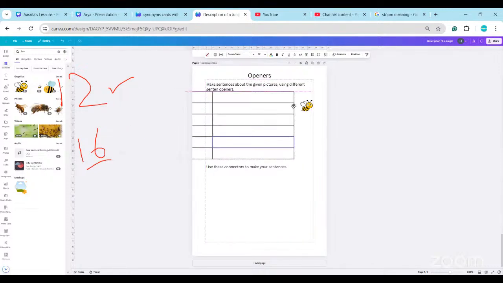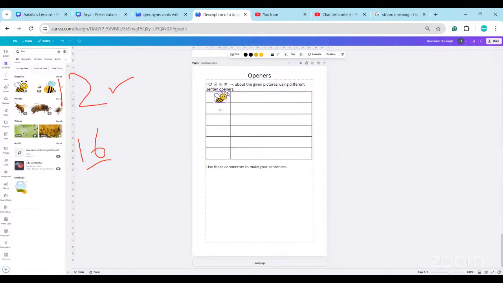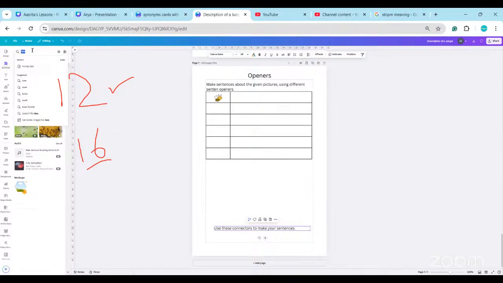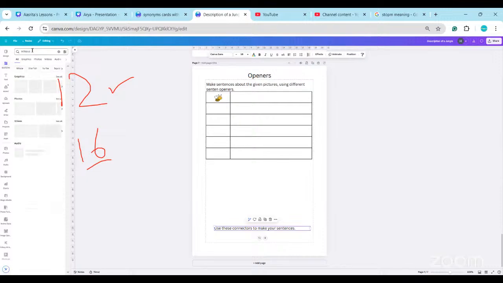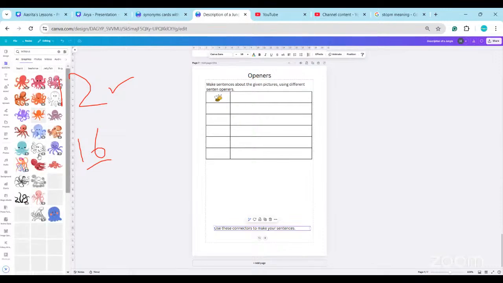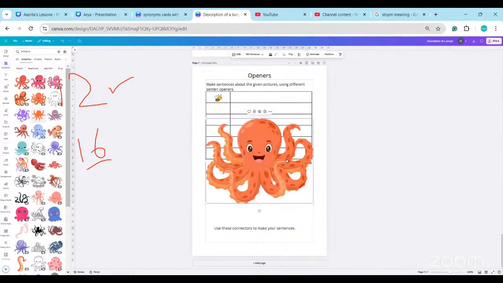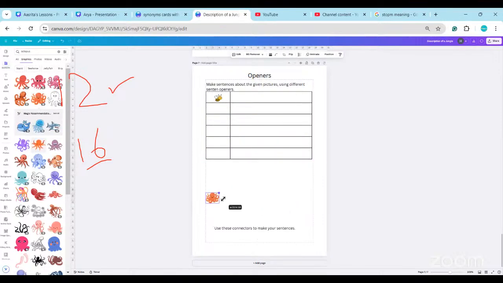I can put the B here just to make it a bit different rather than writing the names of the animals. I'm doing this thing. Then I can go with an octopus, an ostrich. Find a cute octopus. This looks cool. So this is your octopus. Put it here. And you can give them 2 lines as well.